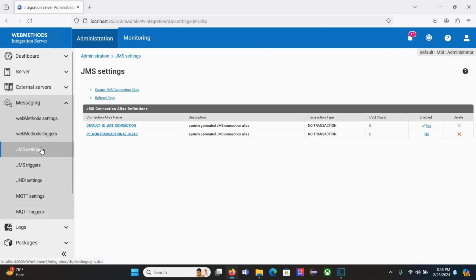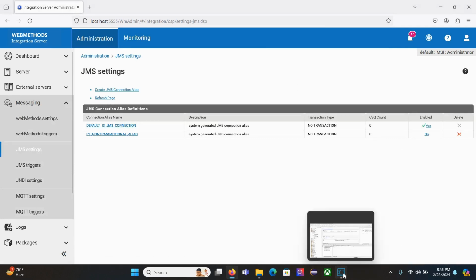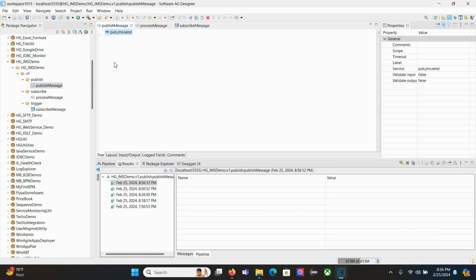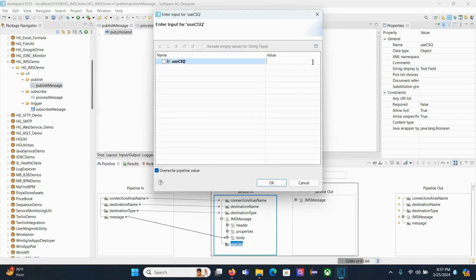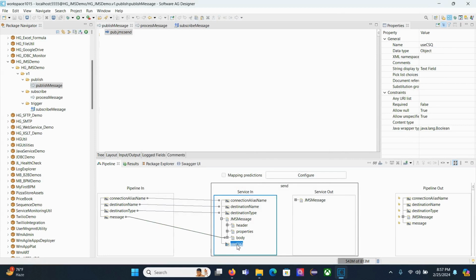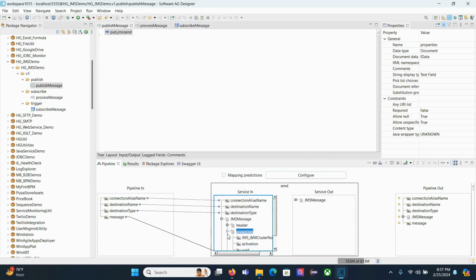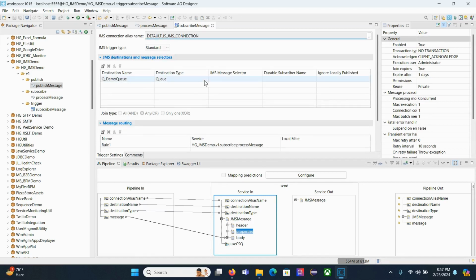Okay, so go to JMS settings. We had one option called use CHQ, right? Go to messages, and this way here we are not using it, but we can use it. Okay, so in coming videos we'll see how we can make use of this use CHQ, and how we can use these properties and what the use cases are. And also we'll explore topics, durable subscriber, message selector, local filters, and these JMS trigger properties. Okay, we'll go through them one by one.